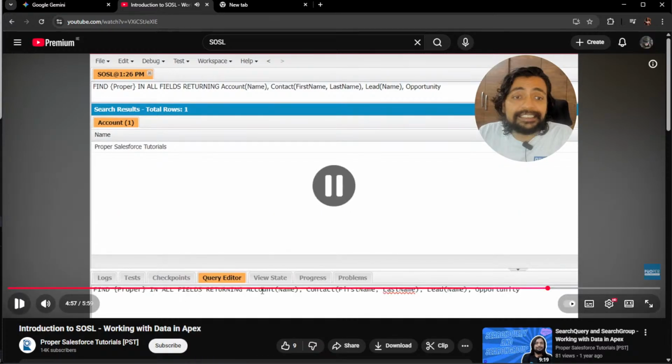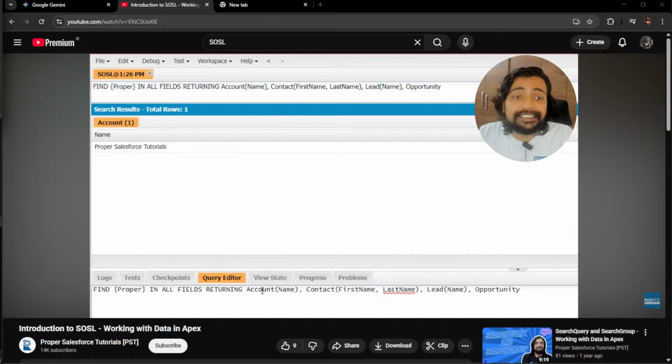Okay, now we know what is a SOSL. Never used. Now I know. Multiple objects. Okay. Very limited usage.